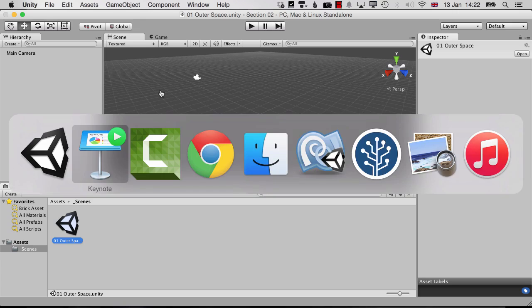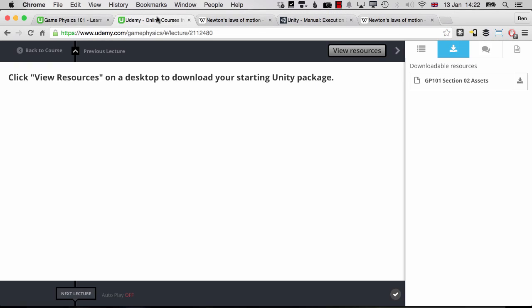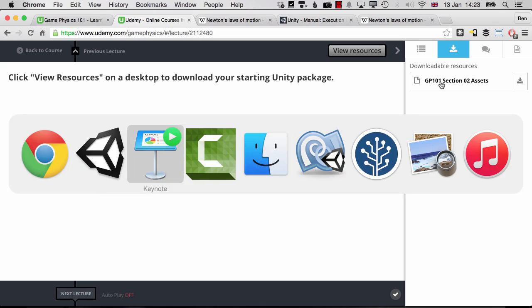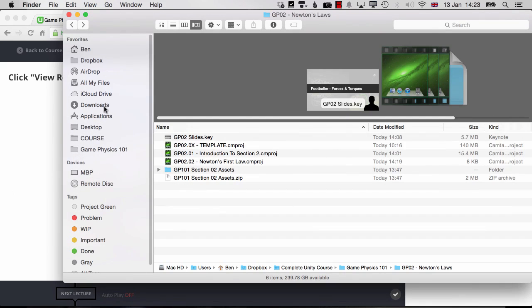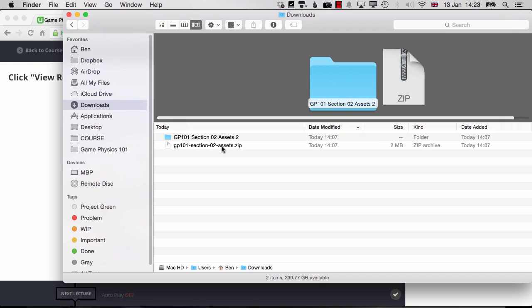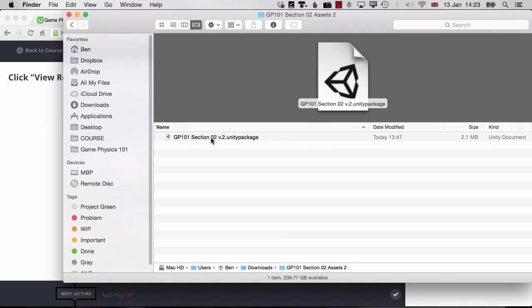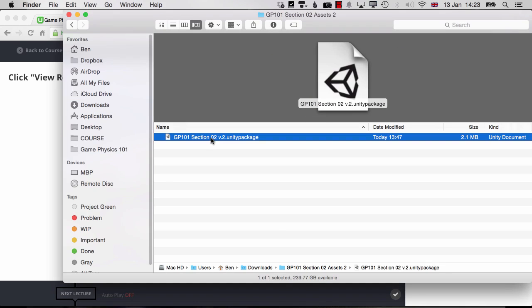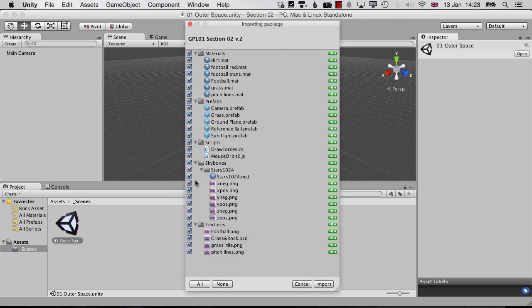Now, if you go over to the course at the beginning of the section, I have provided you here with a set of downloads. It should be one of the first few lectures, GP 101 Section 2 assets. When you download that, you will get something looking a bit like this. You'll get a zip file with a folder, and in it you'll have a Unity package. What I want you to do is remember where you keep this Unity package. Just double click on it, and it'll come up trying to import all this stuff by default.